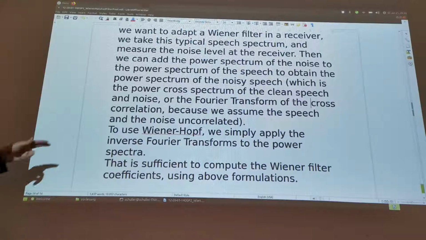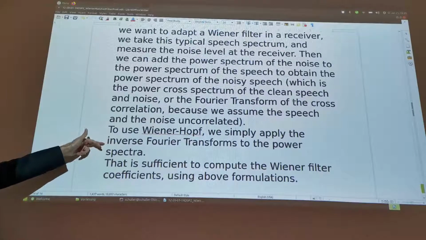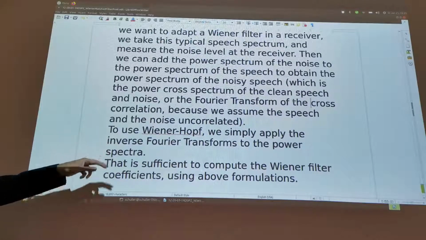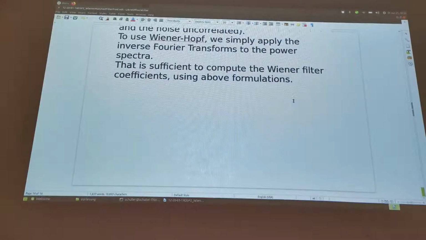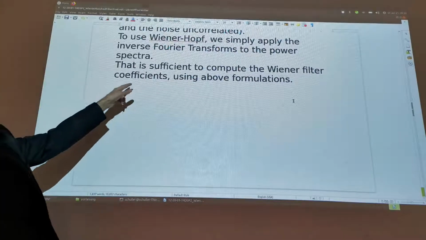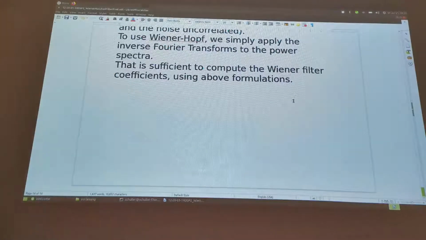Yeah, to use Wiener-Hopf, we simply apply the inverse Fourier transforms to the power spectrum, and then we get the correlations. So that is sufficient to compute the Wiener coefficients using the above formulations. All we need to know is the spectra, the clean and the noisy spectra. Makes sense so far?